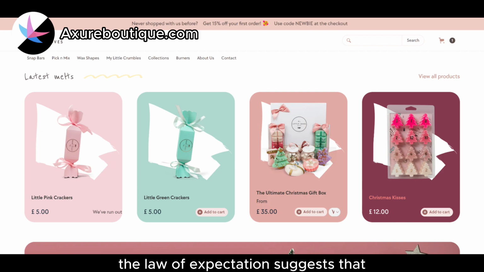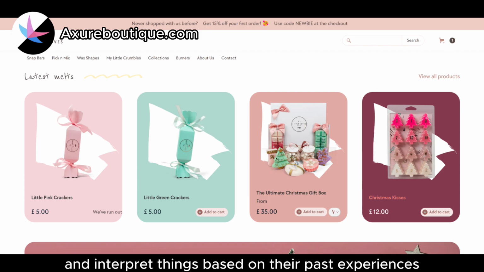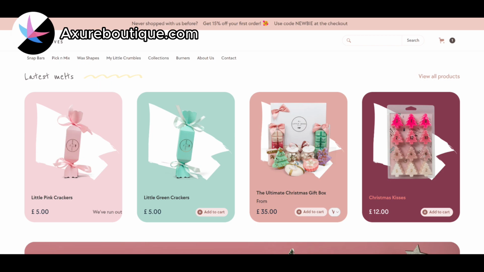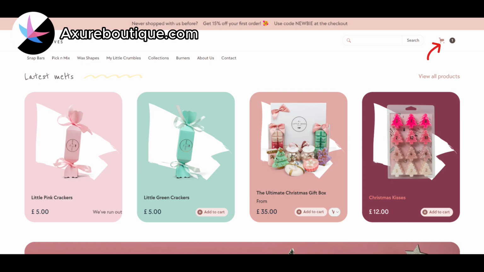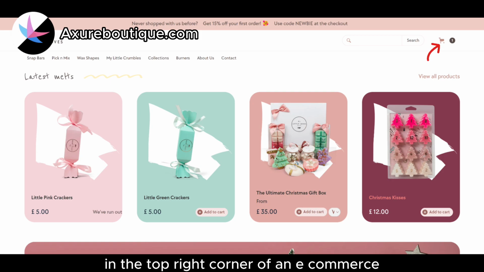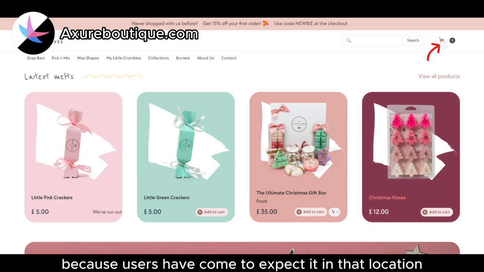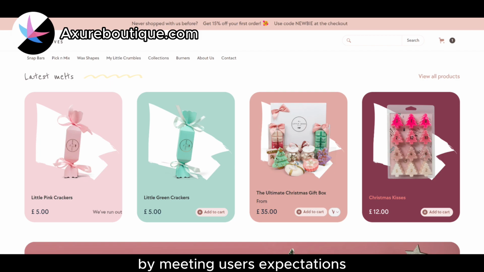Law of expectation. The law of expectation suggests that people tend to perceive and interpret things based on their past experiences and expectations. Designers can leverage this law by creating interfaces that align with users' mental models and familiar patterns. For instance, placing a shopping cart icon in the top right corner of an e-commerce website is a common practice because users have come to expect it in that location. By meeting users' expectations, designers can enhance usability and reduce cognitive load.